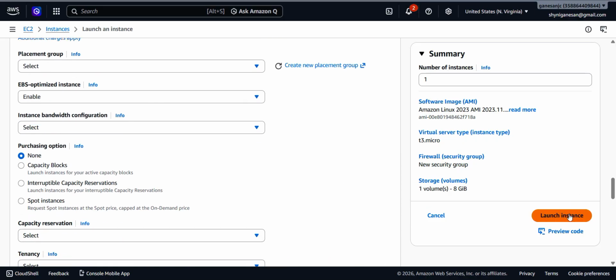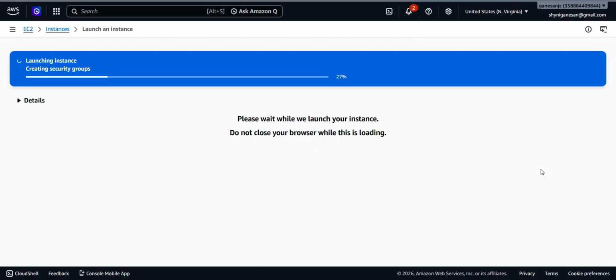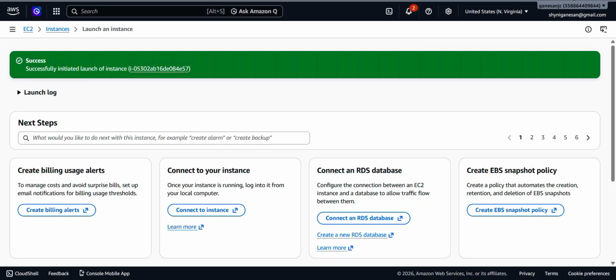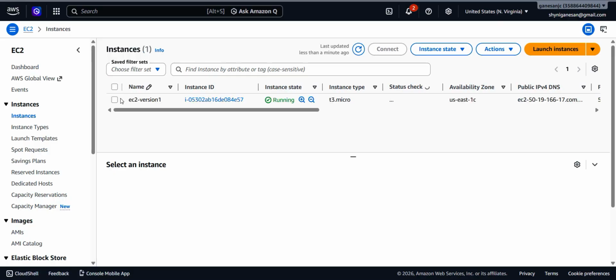And launch instance. Please wait some time. Yes, instance is created. Running. Okay. So in this section you are learning how to create the instance.